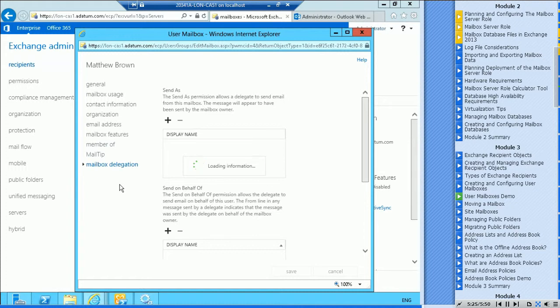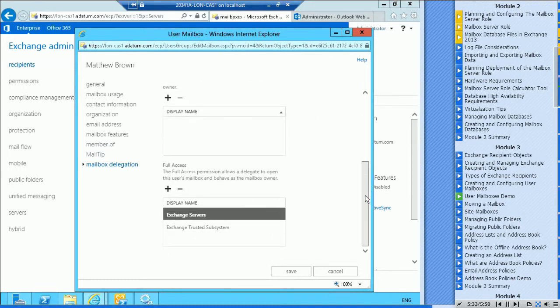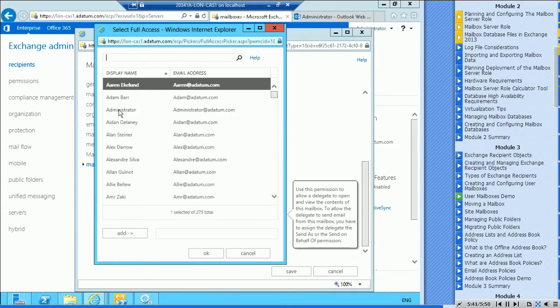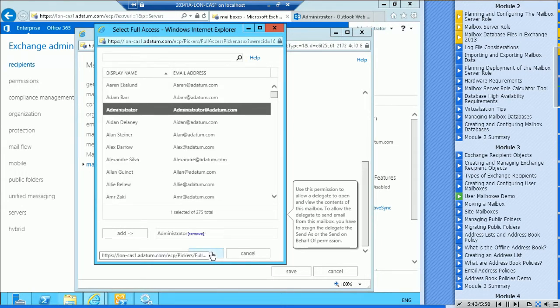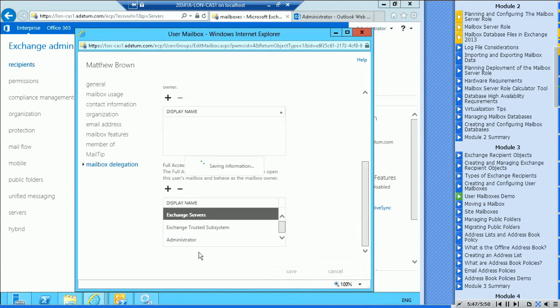Mail tips, and you can specify mailbox delegation here. So not specific folders, but the entire mailbox: send as permissions and send on behalf of. You can also say who will have full access permissions. So if I wanted to add someone here, I could go in and specify, let's say, the administrator to have full access permissions to this mailbox. And say save.